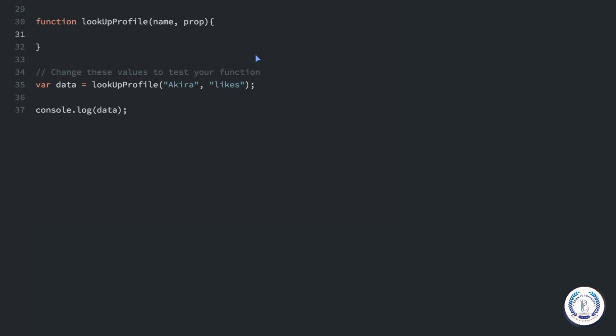So the first thing we're going to have to do is iterate through each element in the contacts list. So let's make a for loop. So for var i equals 0, while i is less than contacts.length, and at the end of each iteration, we'll do i++ to increment that.